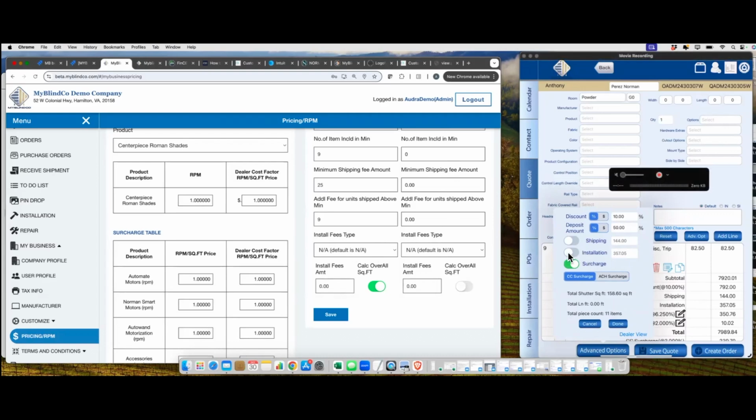Now, of course, all of this is optional. You don't have to charge shipping and installation. You don't have to itemize it. Maybe you want to build it in. We have that flexibility for you.